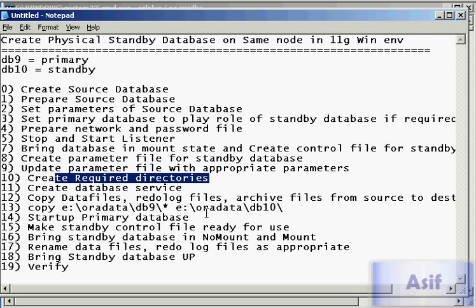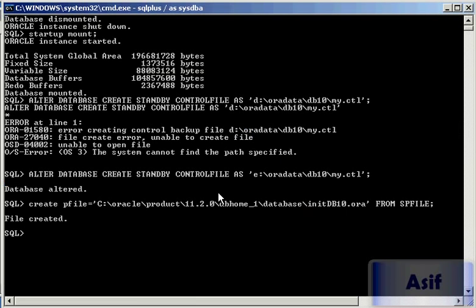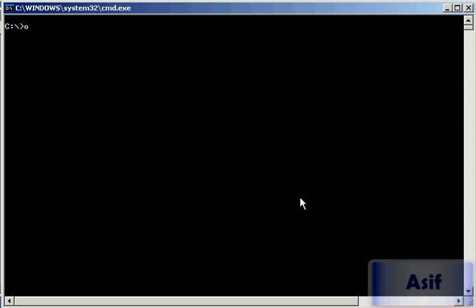And the next step, create a database service. Now we are going to create a database service. This database service is going to be used for the standby database. So what I will do, create a service. Exit, clear screen, cls, oradim -new -sid DB10.